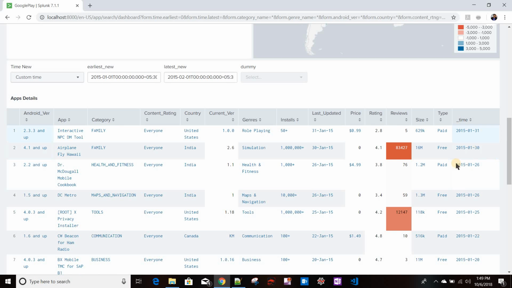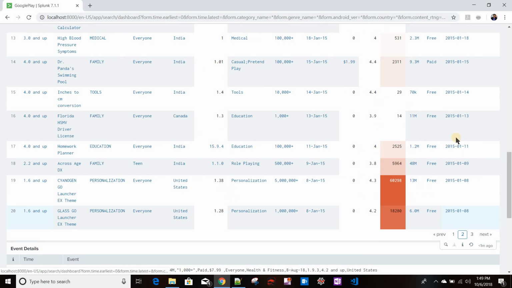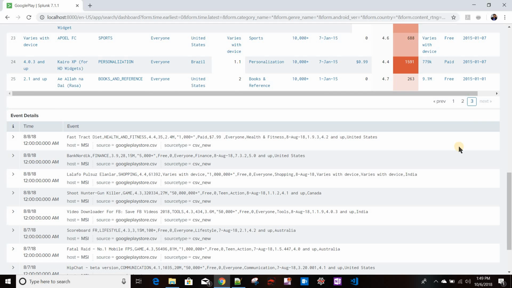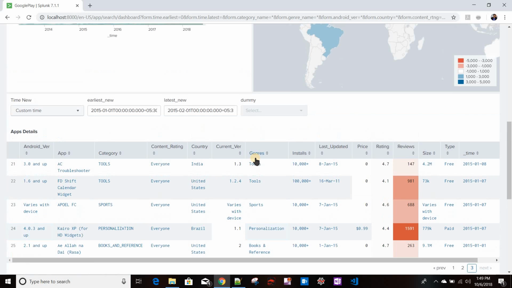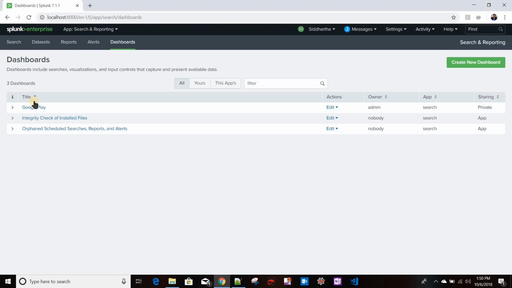If you see here, all this data has been filtered with only January data. All are January 2015 data. That means my panel level query is getting properly filtered because of these two tokens. What I am saying is my underscore time should be greater than or equal to this and less than or equal to this. Basically, I'm checking the range of my underscore time, right? Now, to be more precise, let's refresh my dashboard again.